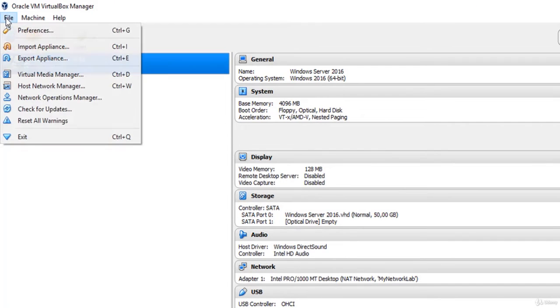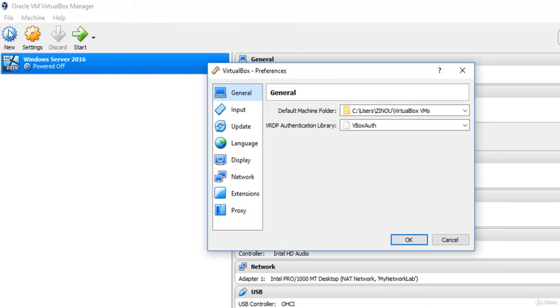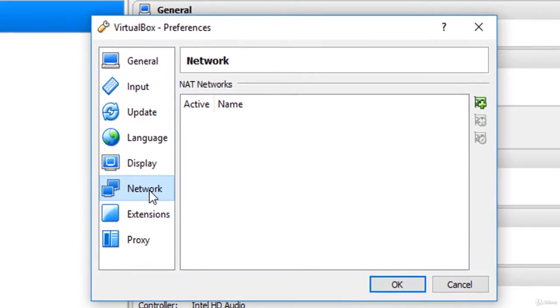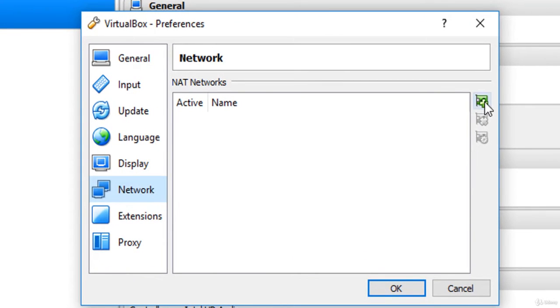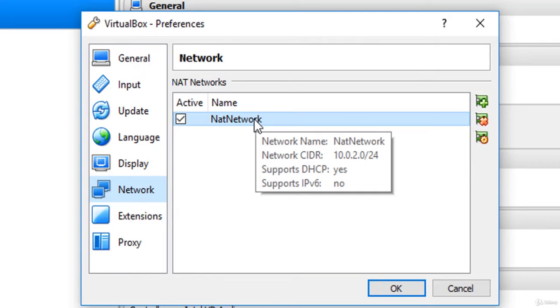For that, open the File menu and click on Preferences. Click on Network in the left panel. Then click on this tiny green button to add your network. Immediately, VirtualBox creates the virtual network with a default name and also a default IP address.